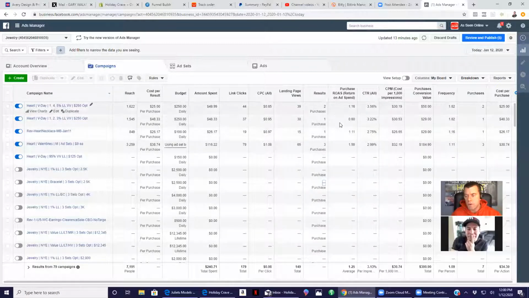Sometimes it takes a few hours for Facebook to update with your recent sales, your recent page views, your recent cost per click. This here is CTR, click-through rate. You want to keep that above a 3. CPM, how much does it cost to get in front of 1,000 people? This is high right now at 30. We like to keep that under $20.